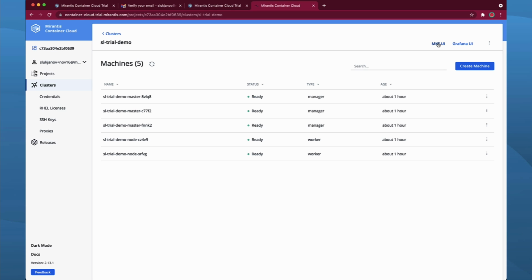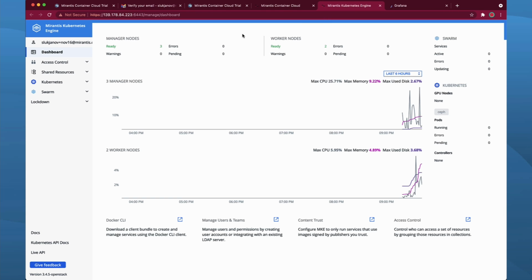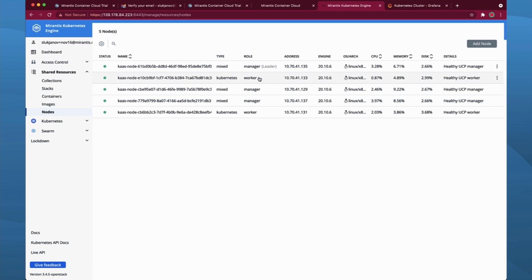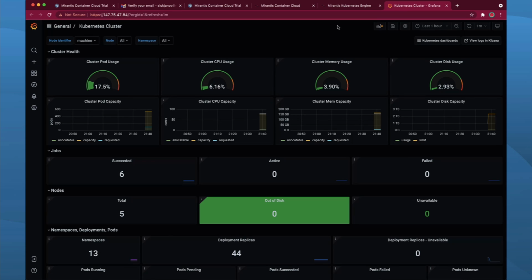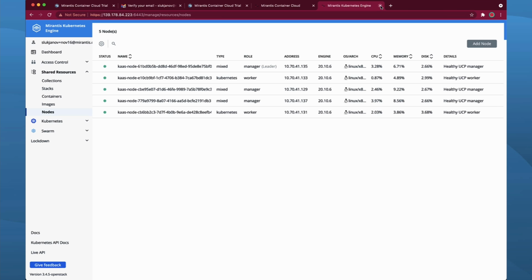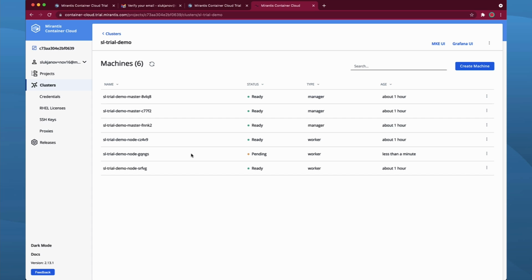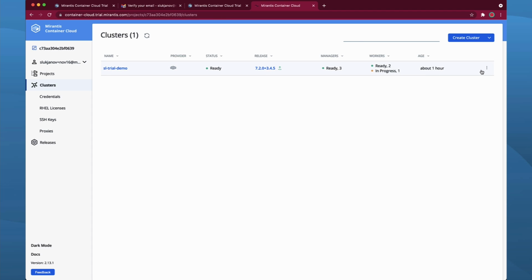Okay, our cluster is ready, so let's check the MKE UI and Grafana for it. MKE uses a single sign-on, so we don't have to use separate credentials. You can see the 5 nodes on here. Grafana shows us some preview dashboards on the cluster state. Let's add one more worker node to take a look at a scale-up operation. While this node is creating and provisioning, we'll add our cluster into Lens and deploy an application into it.